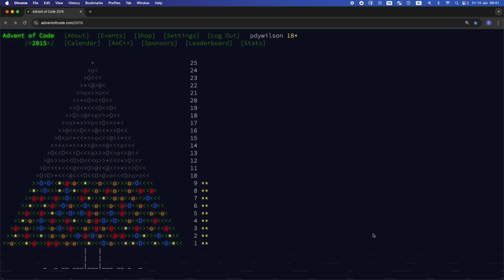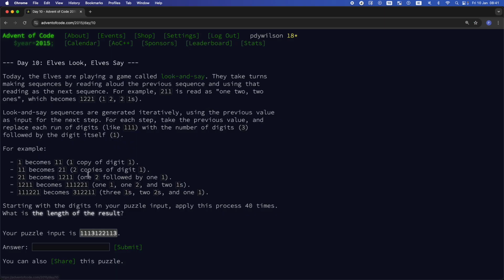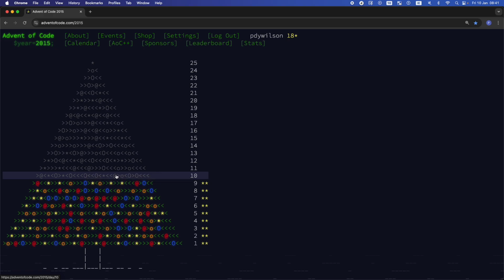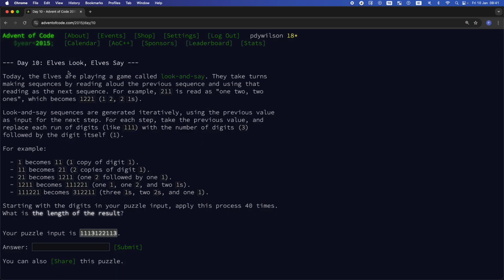What the heck? Back with day 10. Let's see. At this point, it sometimes starts getting harder. Towards the end of the Advent of Code, it will get really hard, but let's see how we get through today. Elves look, elves say.